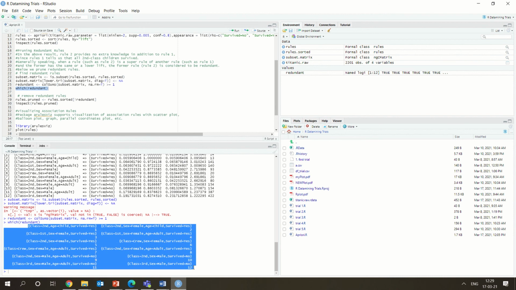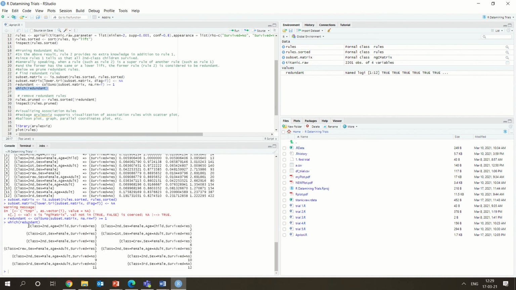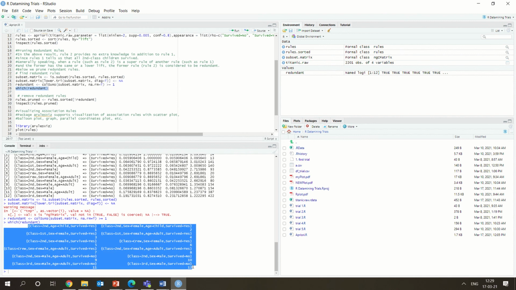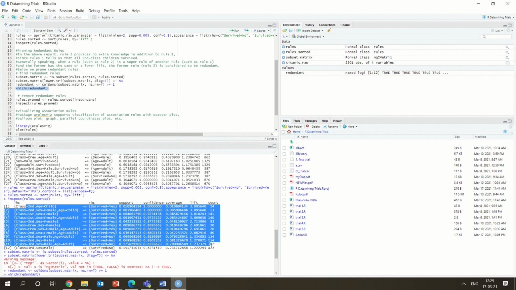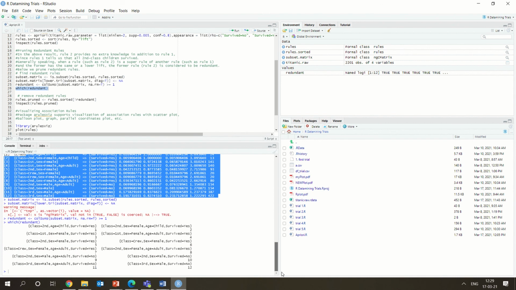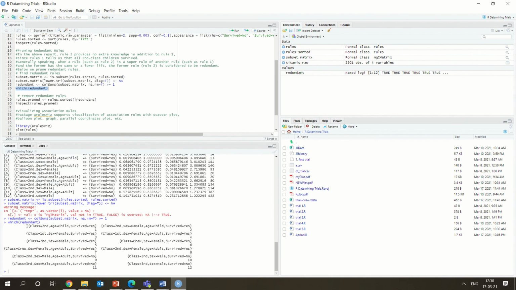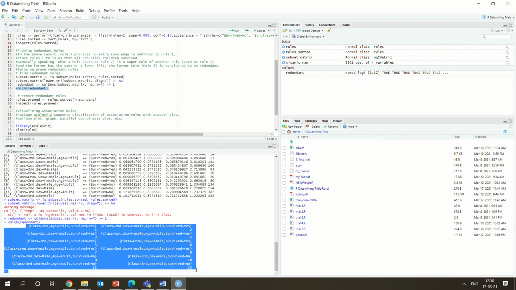When you see which are redundant, you could see that it has displayed all the redundant ones, all the subsets and supersets. So all these rules which we have got here are redundant. They are a subset of other rules, so they do not add any particular value to the set of rules which has been displayed.